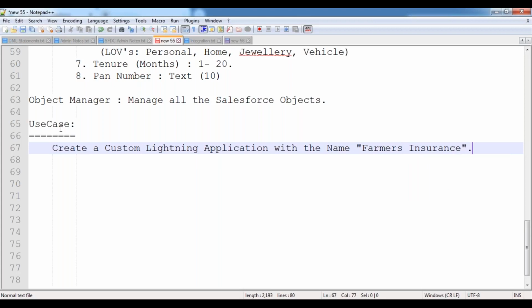So Farmers is an organization, which is purely an insurance-based organization in the US. In other countries, like in India, we have so many insurance organizations available, like Bharati AXA, Future Generali, LIC of India. Like that, we have so many insurance companies. Similarly, Farmers Insurance is also one of the insurance organizations.